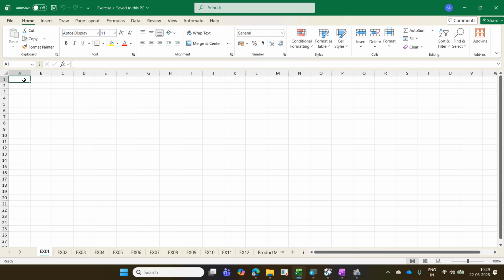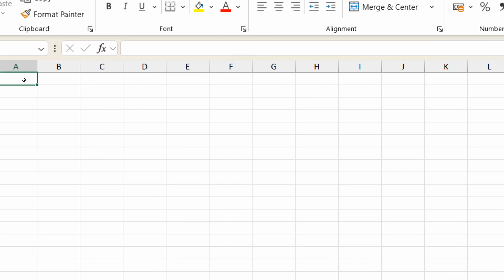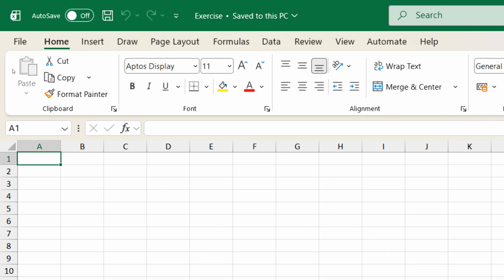Two methods. First method, just go to this name box. You can see there is a name box available. Go to the name box. There is a 3 dot next to the name box. Go to the 3 dot. Increase the width of this name box. Approximately manually increase the width.